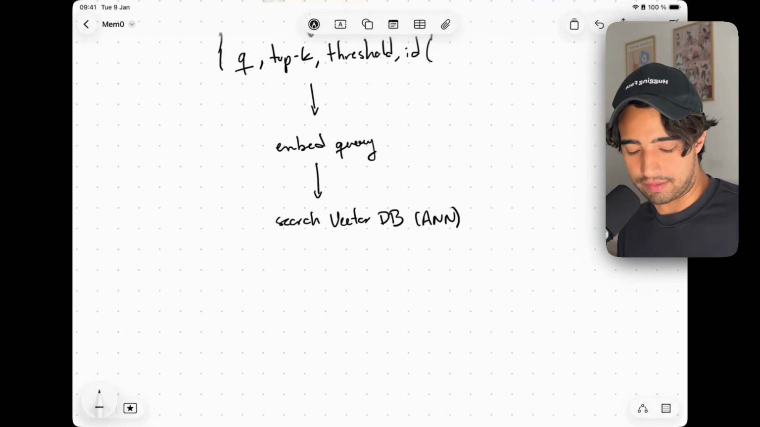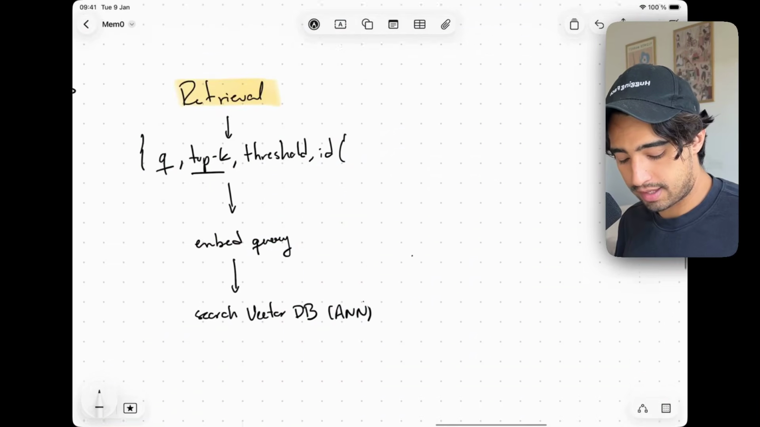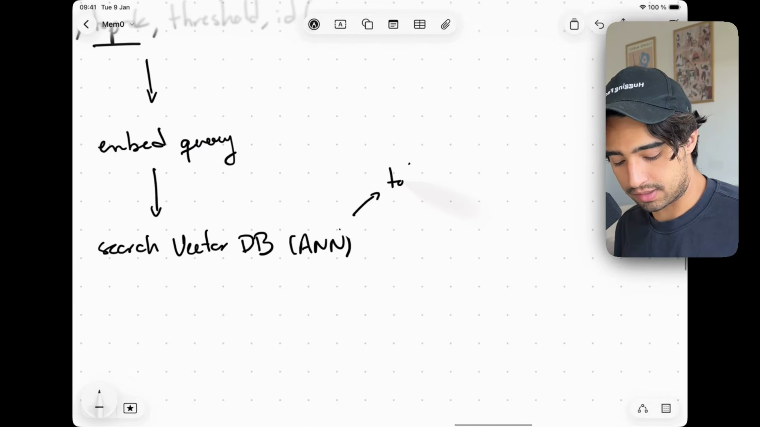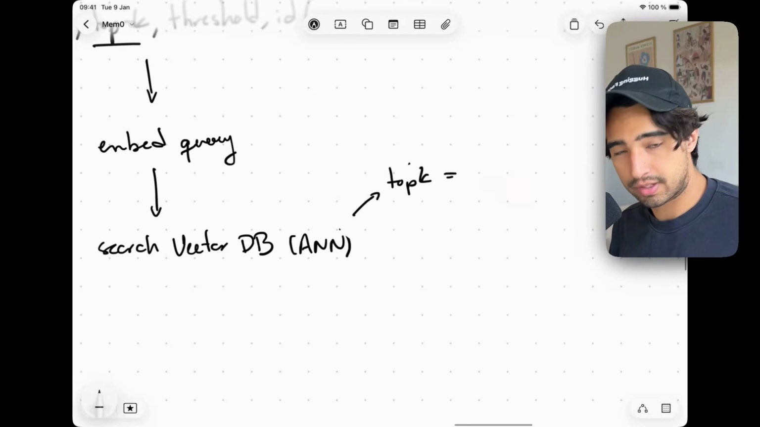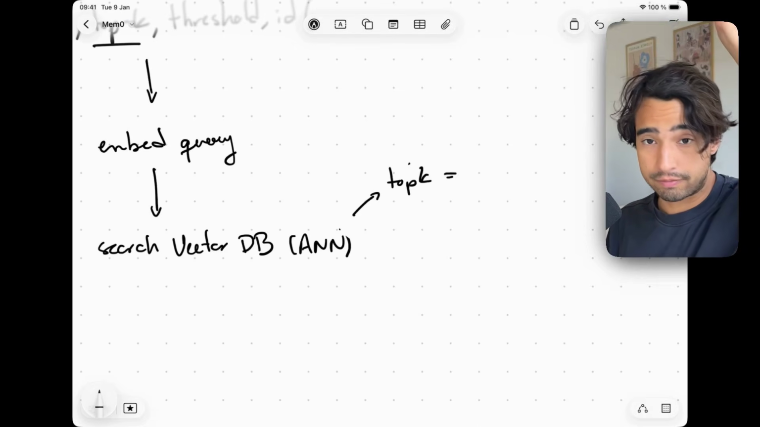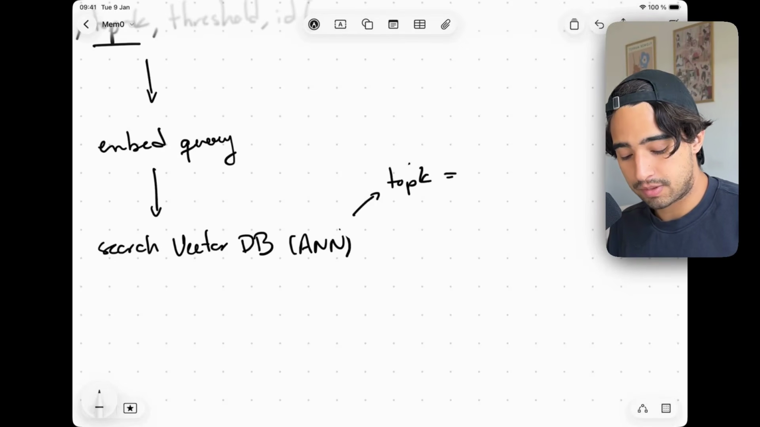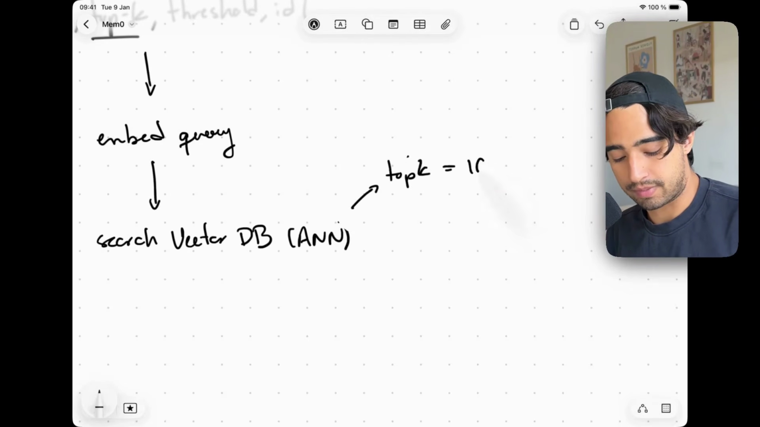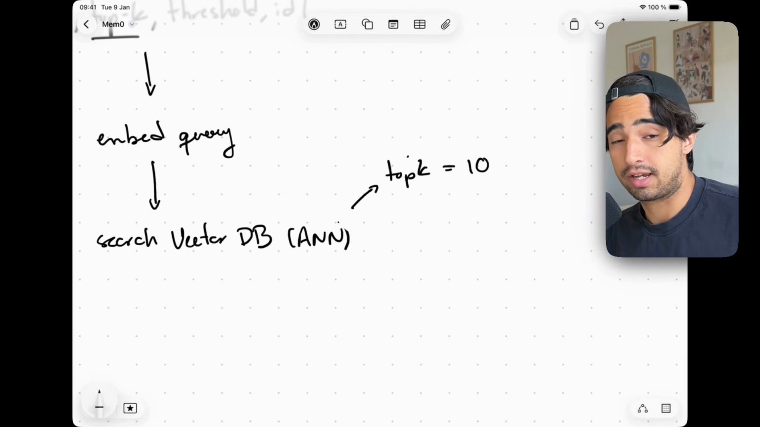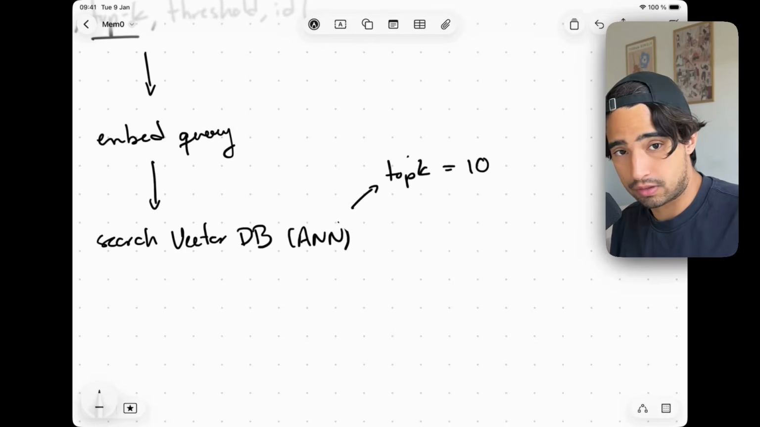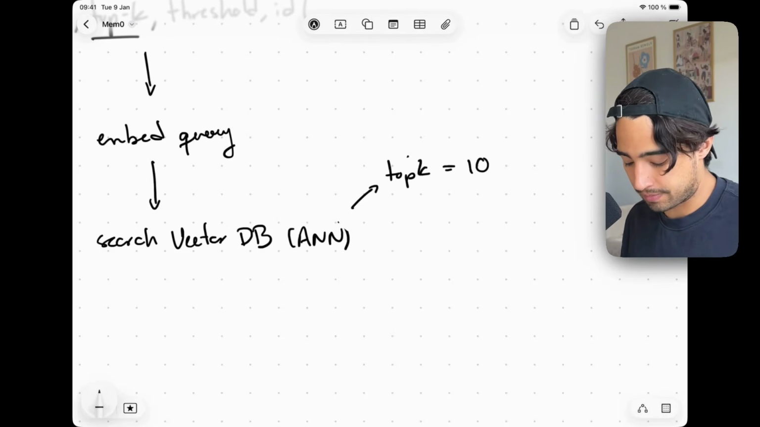Okay, so nearest neighbors. And actually here is where your top K value comes into play. Because remember that top K is the number of memories that you want to be added to your context of your agent. And let's suppose that you said that you want a top K of 10. So you want 10 related memories to enrich your context of your user or about your agent.